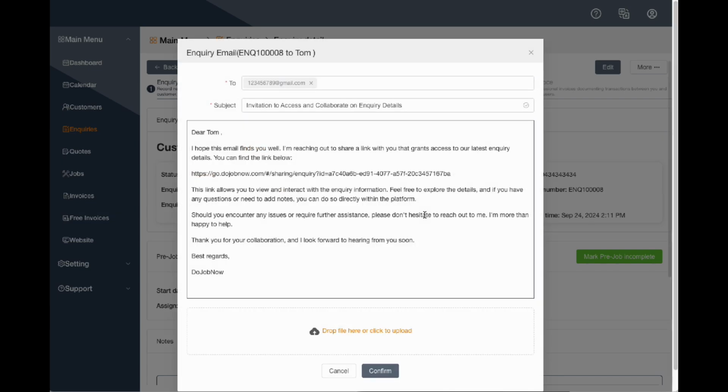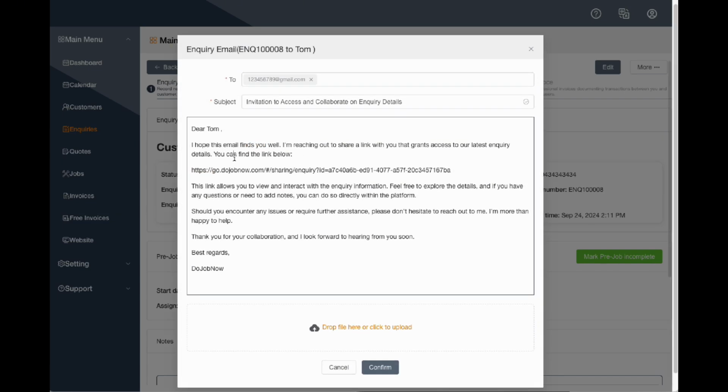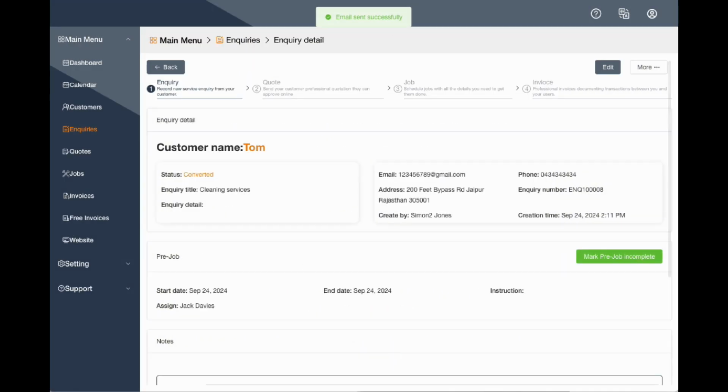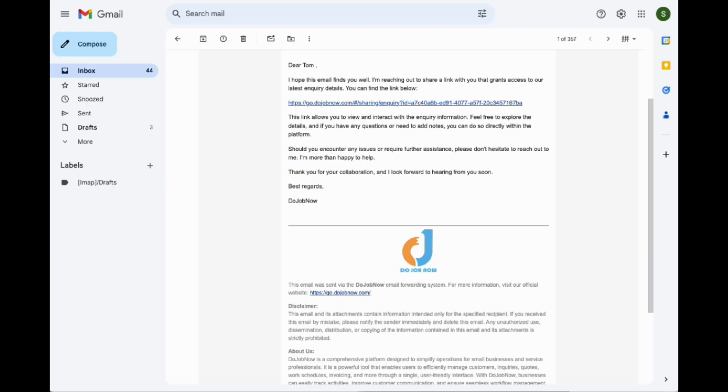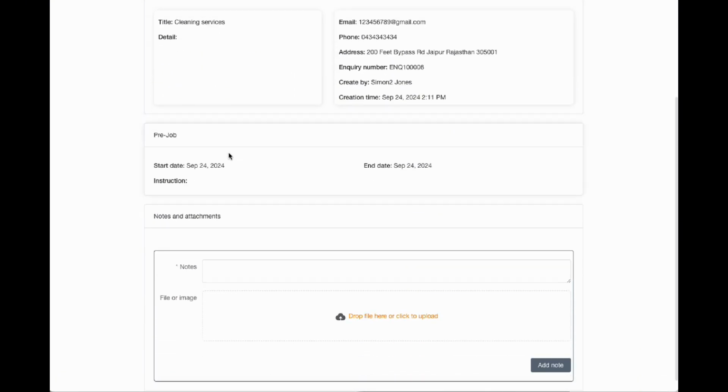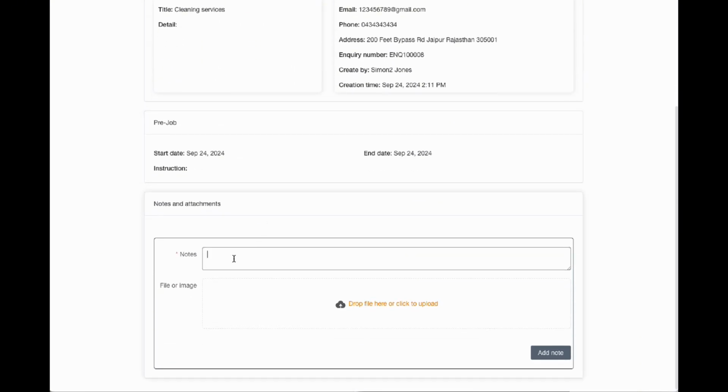In this case, we'll send it to the customer through email. You can also edit the email content, and once everything looks good, click Send. Once the email is successfully sent, the customer will receive it in their inbox with the inquiry details, just like this example email. They can click the link to view the inquiry. After clicking the link, they will be directed to the Inquiry Details page, where they can review the information and add notes to communicate with us.